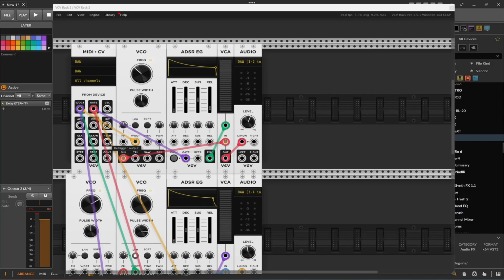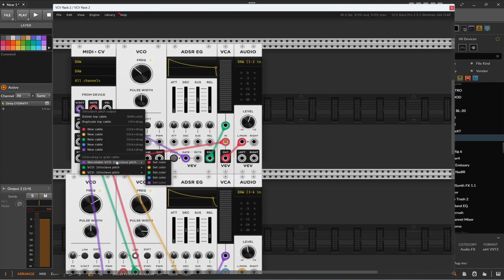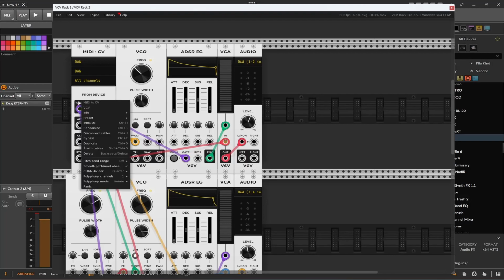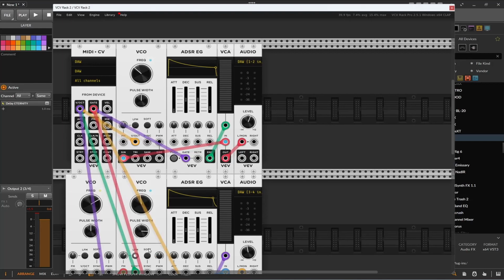There's a whole bunch of stuff that you can mess with on here. You can have it for different channels and then where it comes from. And then if I'm not mistaken, there's a way to set this as multi MPE friendly. Yeah, there we go. Polyphony channels, 16. So I can set up to 16 channels.